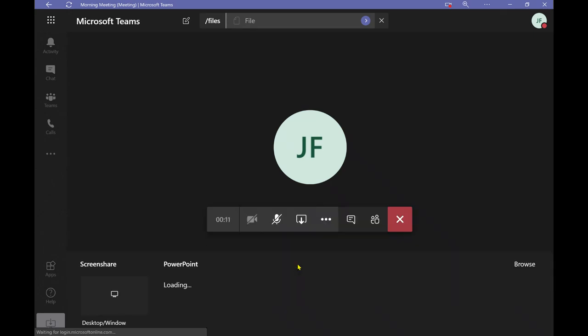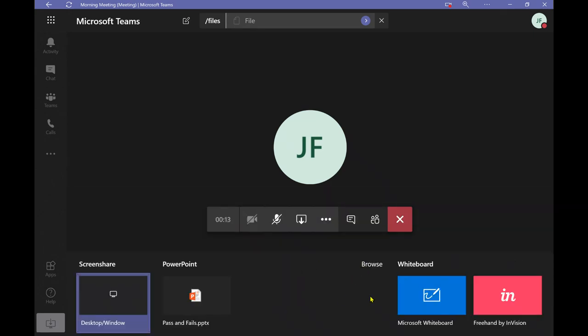And what's nice about this screen sharing is that you're now able to, say, share your whiteboard if you have Whiteboard available, or Freehand. I'm not familiar with this one, but this is a third-party application that's supported for meetings. But these options may not be available depending on your environment. Just to point that out.